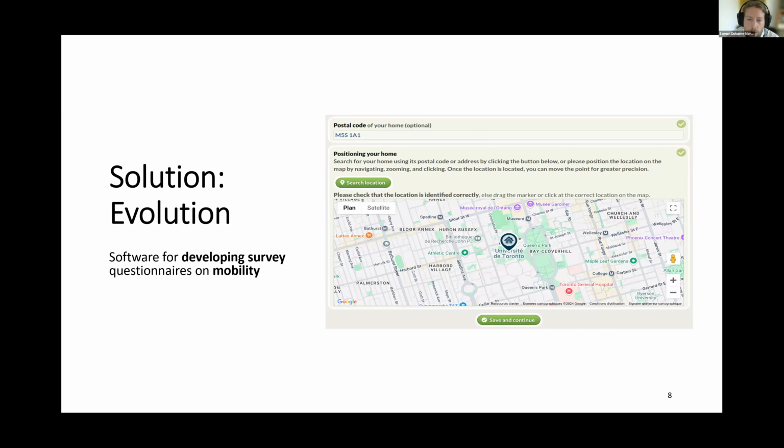So one of the solutions was to use Evolution. It's a software for developing survey questionnaires on mobility that we developed with mobility teachers. It's open source, everyone can use it. It was a good tool to address every challenge that we had with mobilizing justice and other origin destination surveys. So right now you can see a screenshot showing when we request the home address of the respondent.